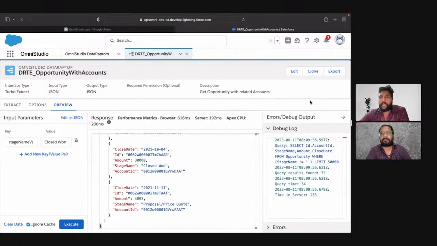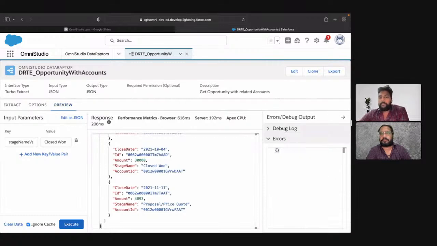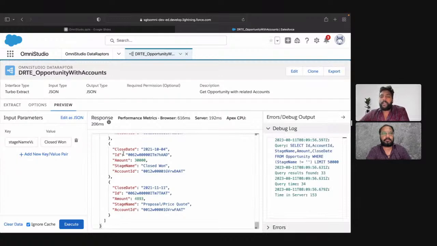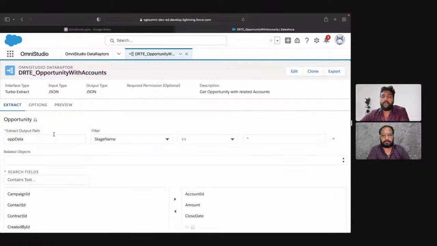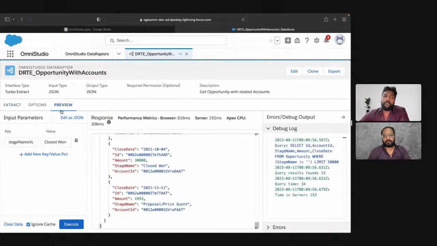So if I go to the right-hand side now, we have two things. If your Data Raptor is failing, there will be some sort of error in this block. And if there is no error, then whatever configurations you have set in your Extract tab, similar to this Extract step, there will be a SOQL query created by Data Raptor automatically.